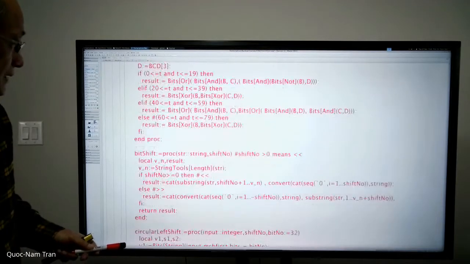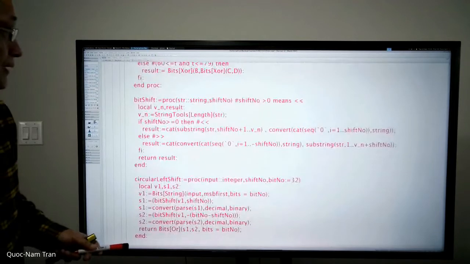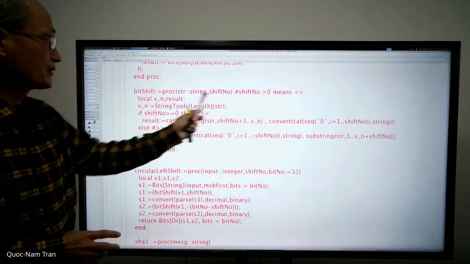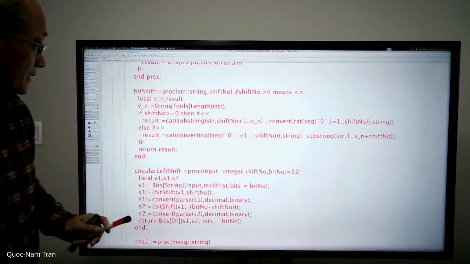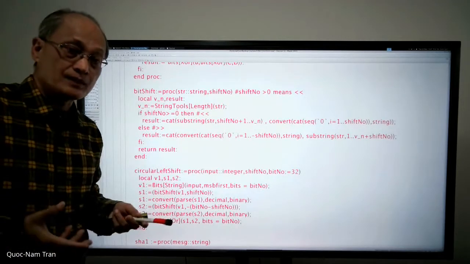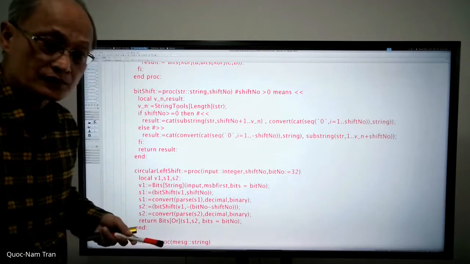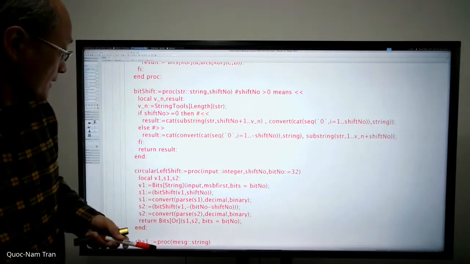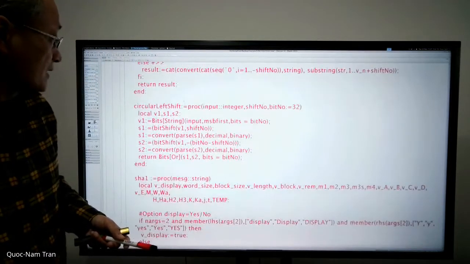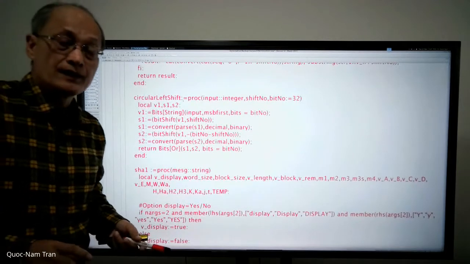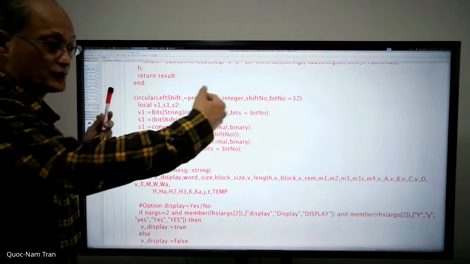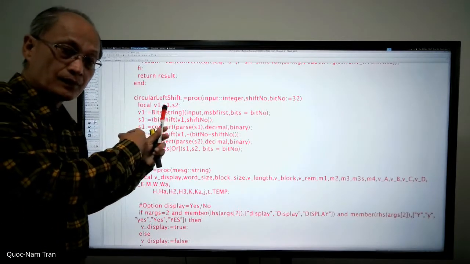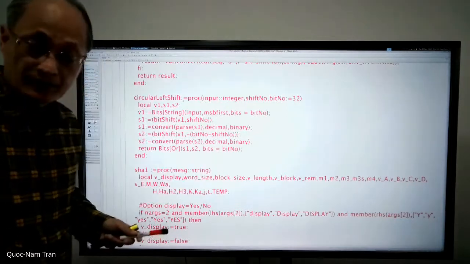Also, we have the bit shift. We can shift to the left, we can shift to the right, so we just have a function for shifting. In Java and C++, we can use the shift function directly, right? And then we have the circular left shift. Circular shift means that we shift and then we bring the one that we push out of the word to the back of the string.